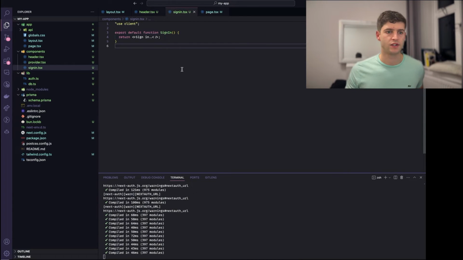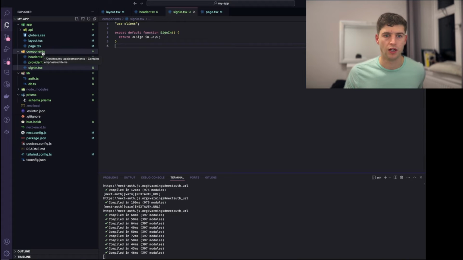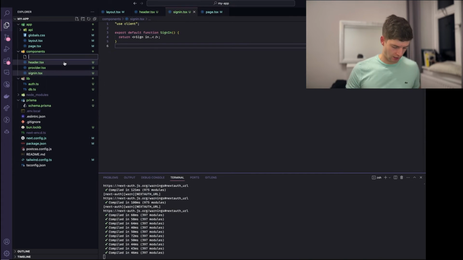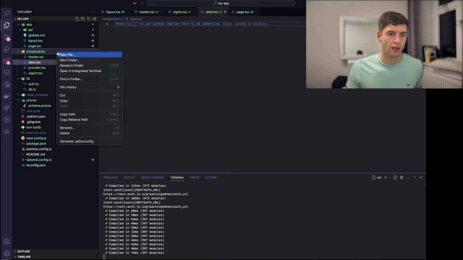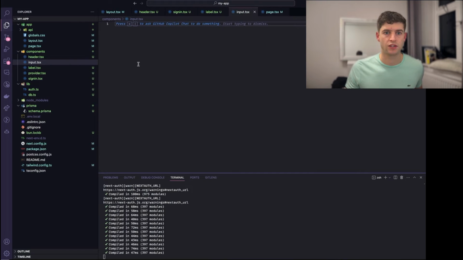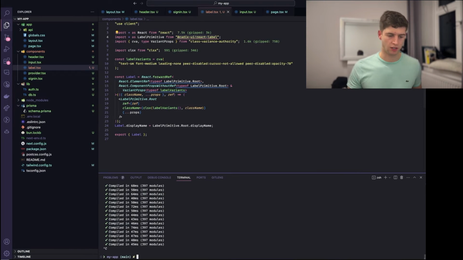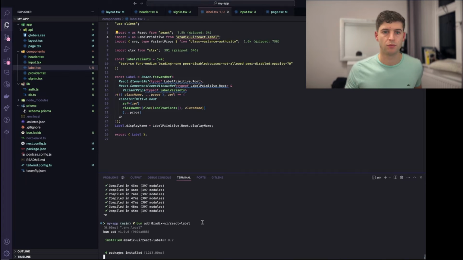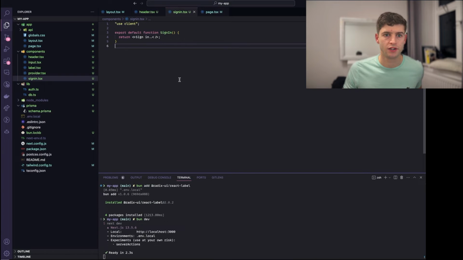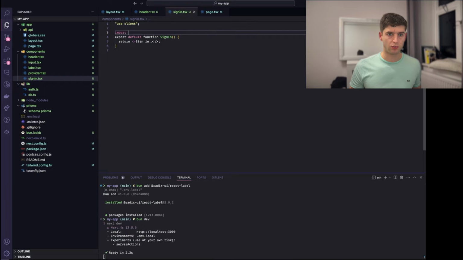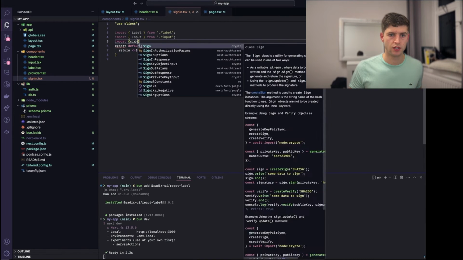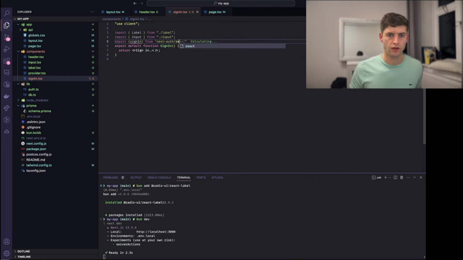Now we're going to create some reusable components, a label and input. Just create a label.tsx and an input. I already have these, so I'll just get them. And as you can see, we're missing a package, so npm install React label. Excellent. So now we can use them in our sign-in component. We'll start by importing the label and the input, and we'll also import signIn from next-auth/react. We also need to import useState.